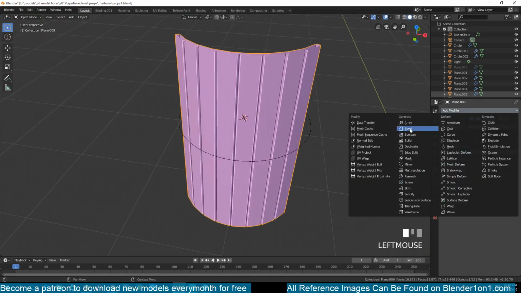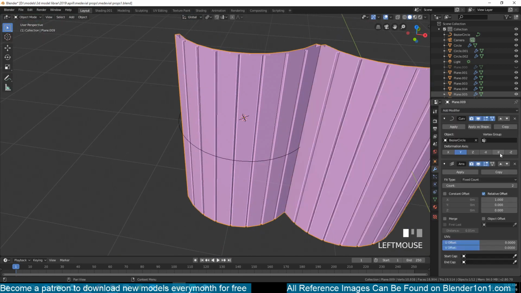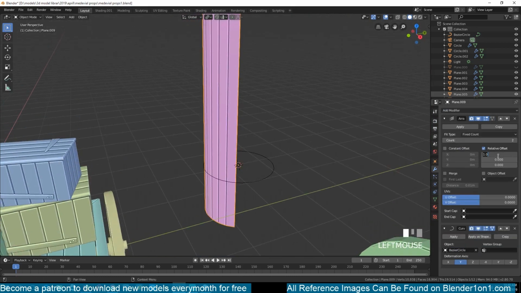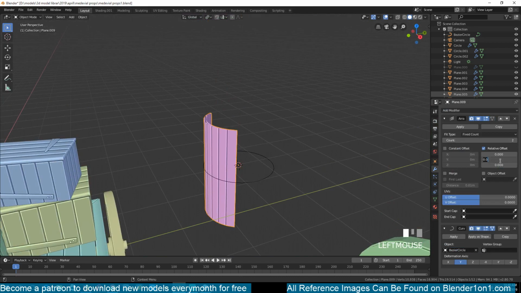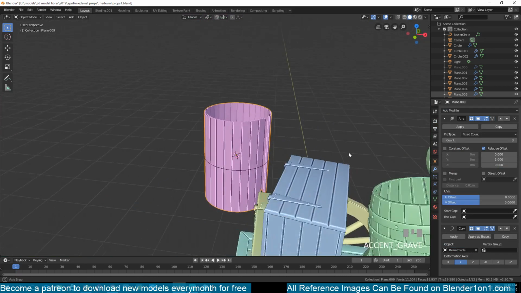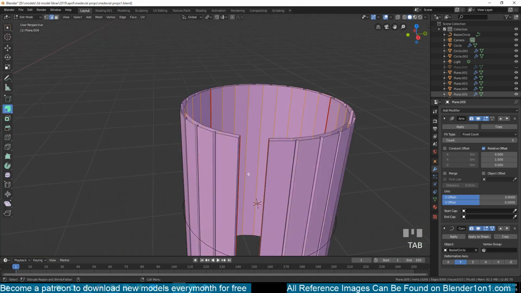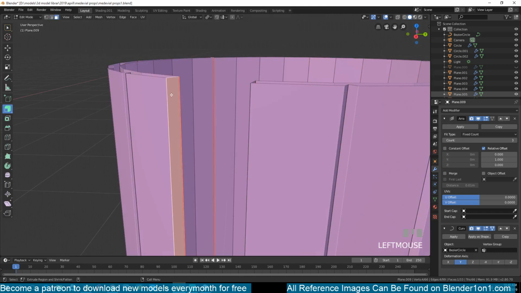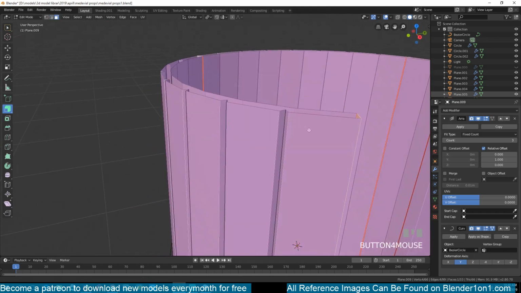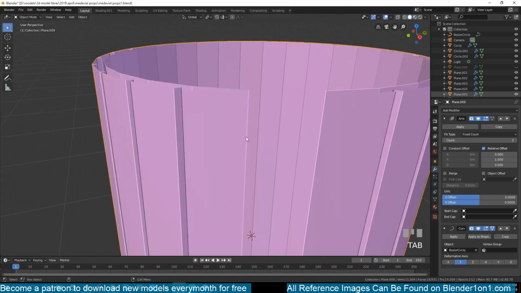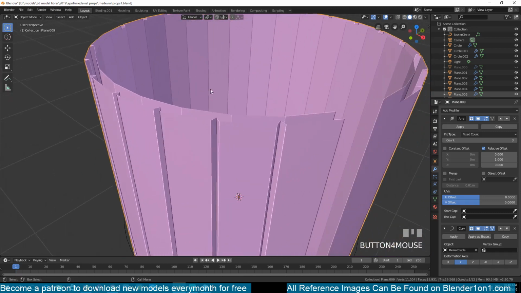And now we can add an array modifier. Make sure it's above the curve modifier, and now we just need to change the relative offset to be in the y-axis. Now you see we have a gap here. I also don't want this to have this face here because it will create doubles we don't need. So I'll delete that.